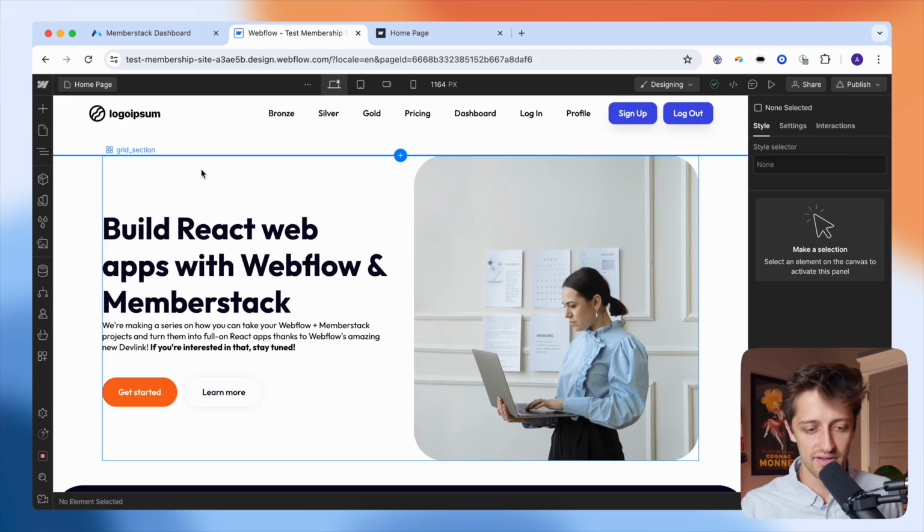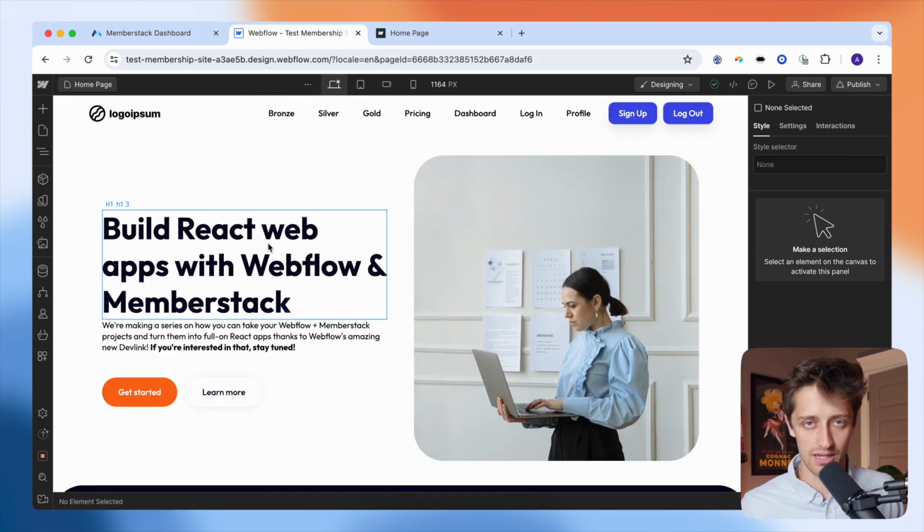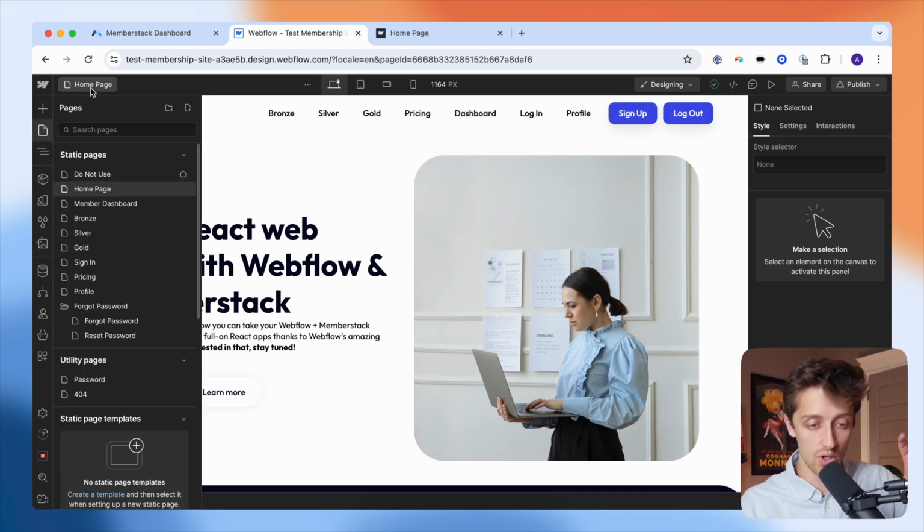So essentially what I have here is a home page. This is going to be like our landing page. So when people come to our website and they want to sign up or they want to log in, this is where they're brought to. And so this is our landing page or our home page.